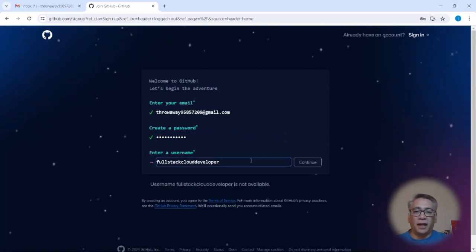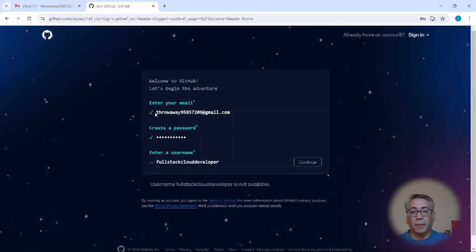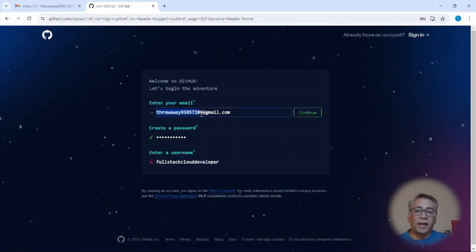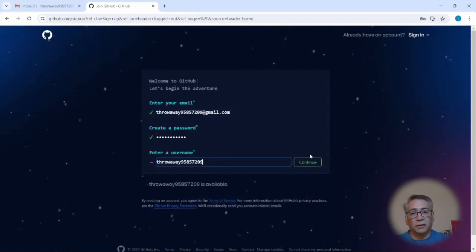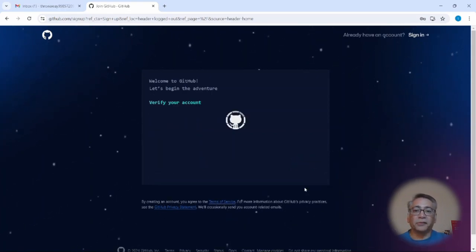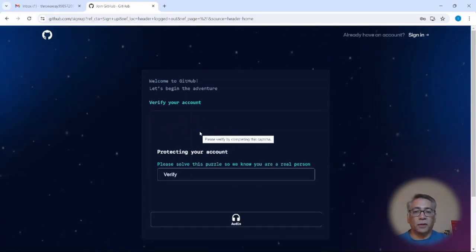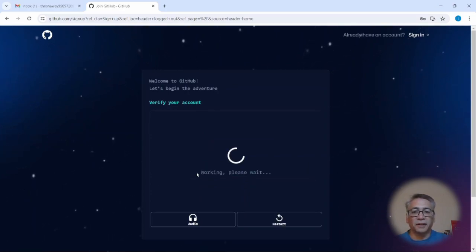And then it remembered my username too. So I'm going to change it to this throwaway name, because you should name this GitHub username what you want it to be for your website. For me, it would be fullstackclouddeveloper.com, but I already have that one, so I'm showing you this here. When you create this account, it's going to challenge us, and you have to click the verify button. I usually wait for something to happen, and it doesn't, so you have to click this verify button.